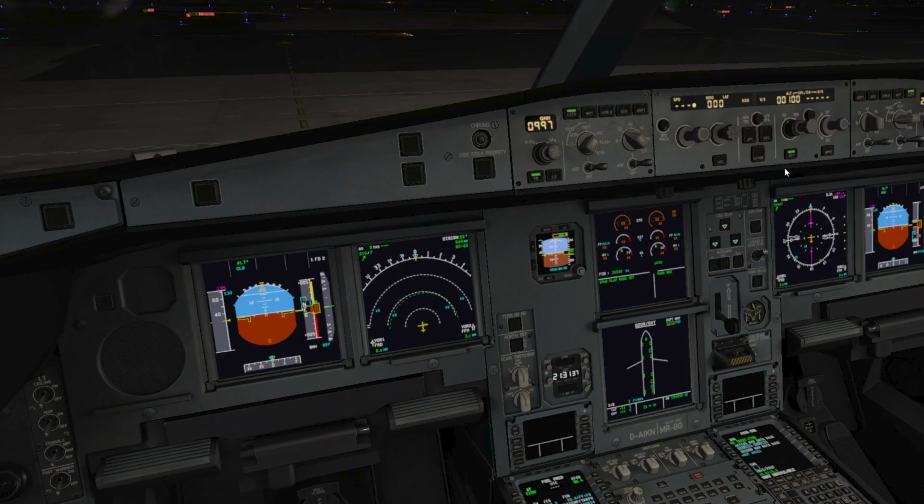We have Alt C. So earlier the managed climb was really bad. So let's see if VNAV works fine or not. So that can only be understood and known by flying it.